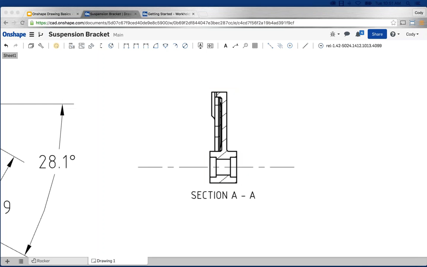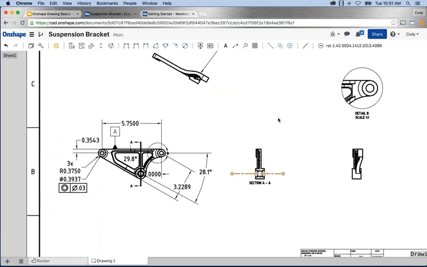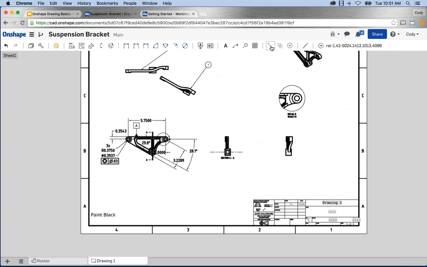A few questions. Revision table attached to the model. Right now, all we have is that general table. As I mentioned before, bill of materials, hole tables, things like that, very, very high in our list of priorities. But as of today, it's a general purpose table. Okay, so that is a 2-point center line.